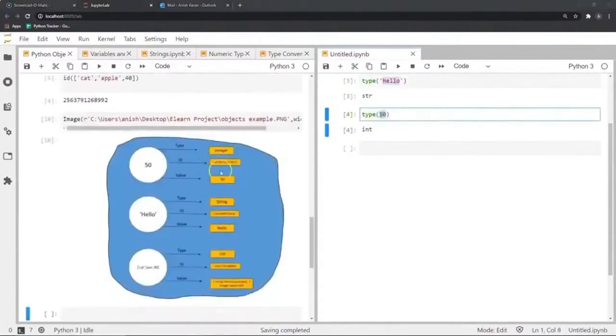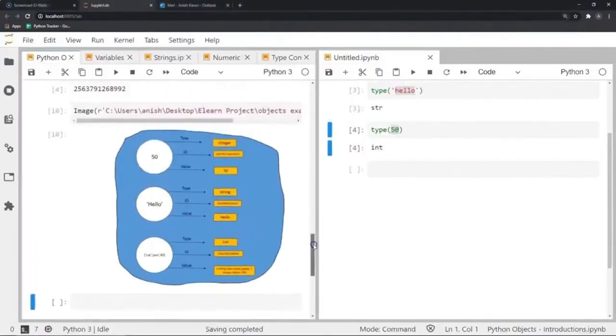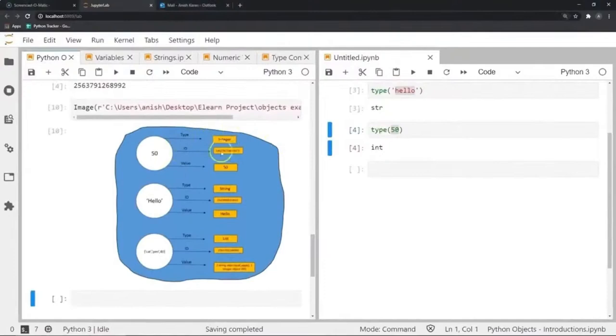Let's see, in this pictorial representation, I have shown you that you can assume this dashed blue area as the memory of the system. Now within this memory, we have objects created called 50 and hello, and this list containing smaller objects called cat, pen, and 40. What I'm trying to show you here is that each of these objects has a type, an ID, and a value.